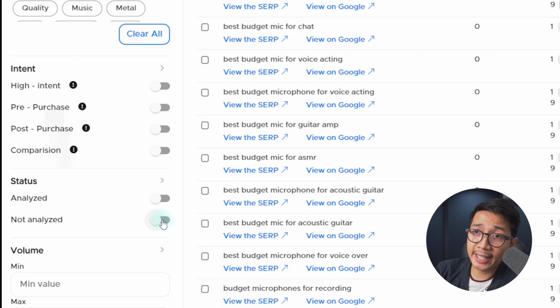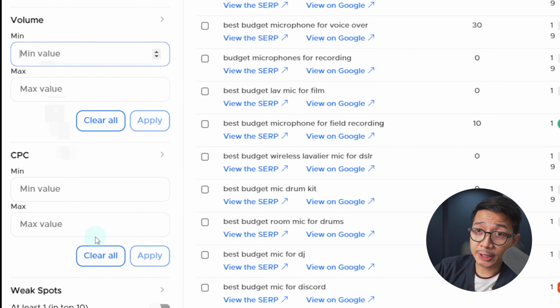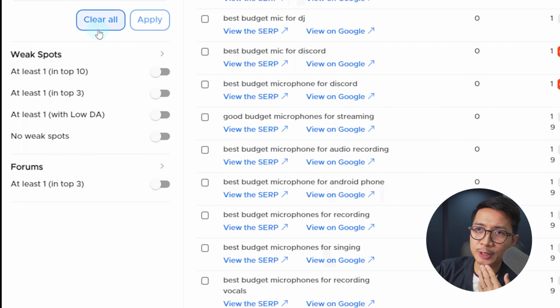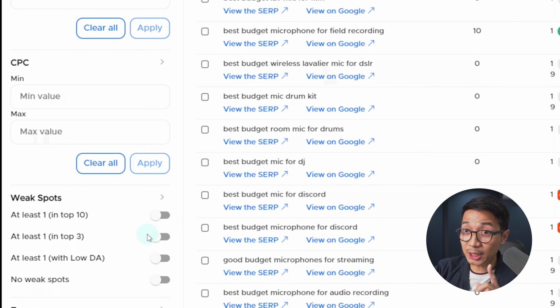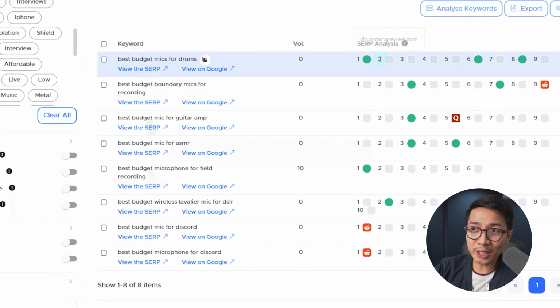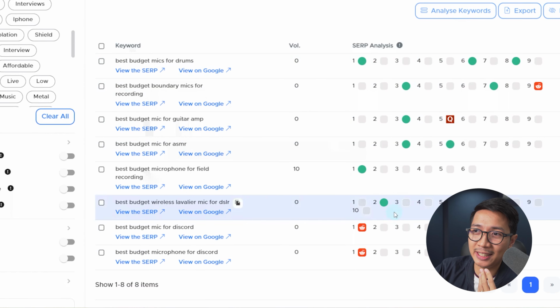You have filter by status, analyzed and not analyzed. Search volume, where you can insert a minimum and maximum value. And for what I was trying to do, which was to find a keyword with weak spots from the first to third spots, the at least 1 in top 3 filter would be super handy. Let's click that. And wow, there you go. Every keyword we see now has a weak spot in its top 3.